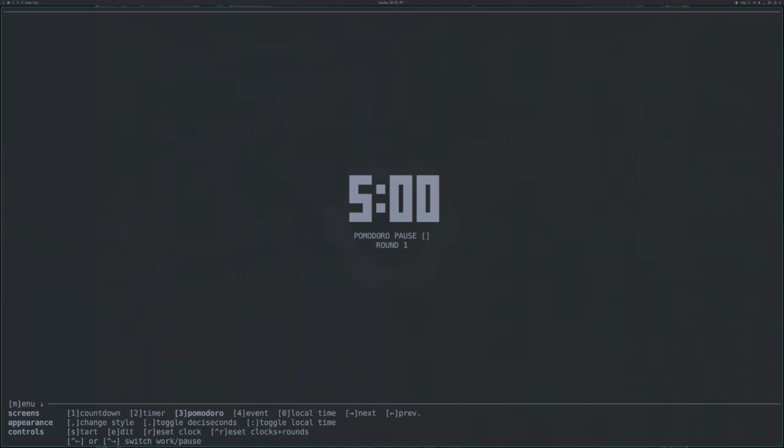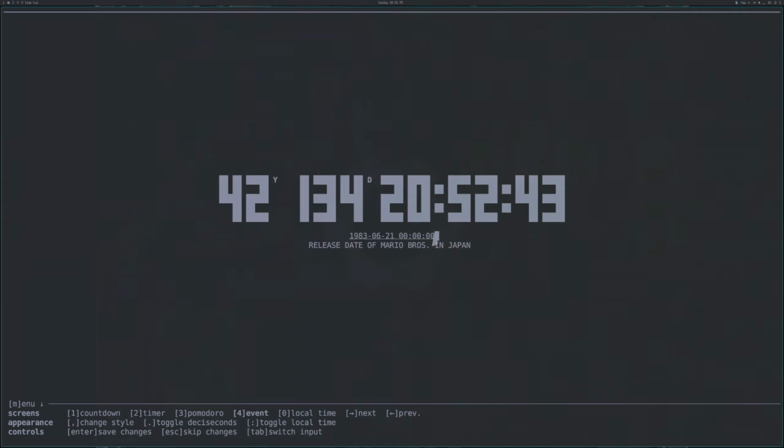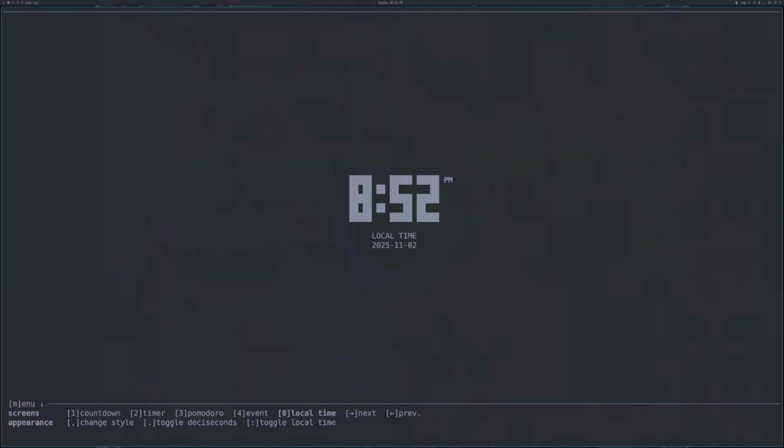So nice and simple. Event is kind of cool because when we go to edit event, we of course can change the actual time that we're going to be in. But if we hit tab, we can go down and we can edit the text that's underneath. So we can decide what it is we're keeping track of there. And then you've got local time. It's all very cool. And Q takes you out of it.